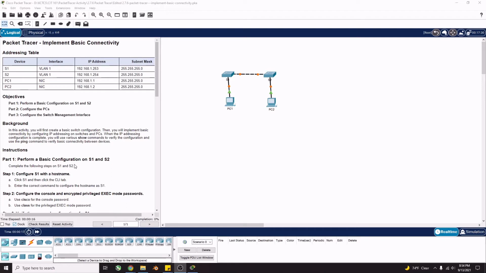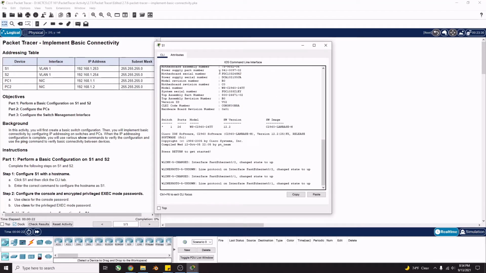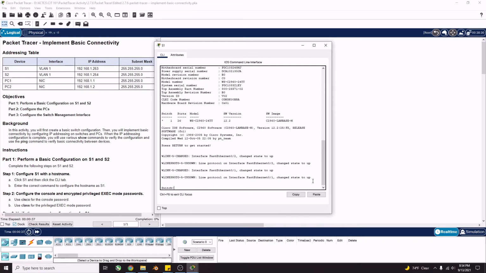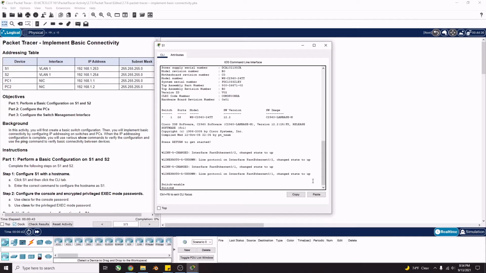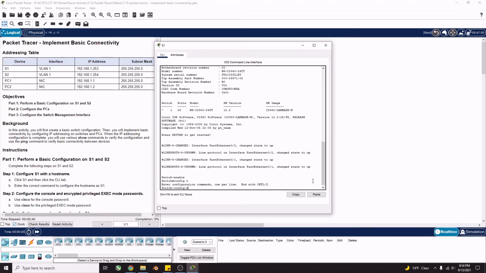So in step 1, configure switch 1 with a host name. Click on switch 1. Then click the CLI tab, which is right here, and then enter the correct command to configure the host name on switch 1. To do that, you're just going to go down here, click here, hit enter so that we're in the console. Type in enable. This will bring you to privileged exec mode. You can type in config space T, hit enter, and this will bring you to global configuration mode. Type in hostname space, then the name, which is S1 for switch 1, then hit enter.